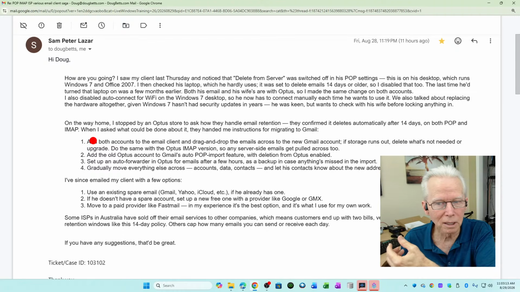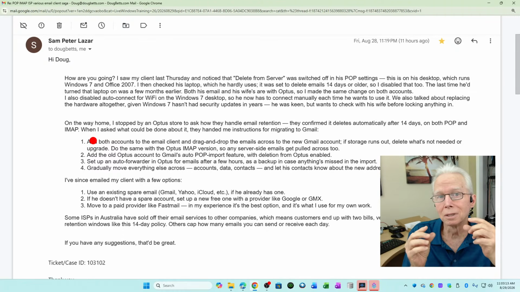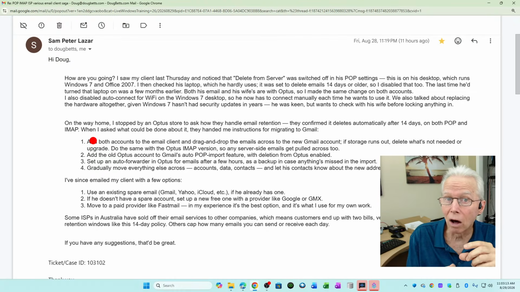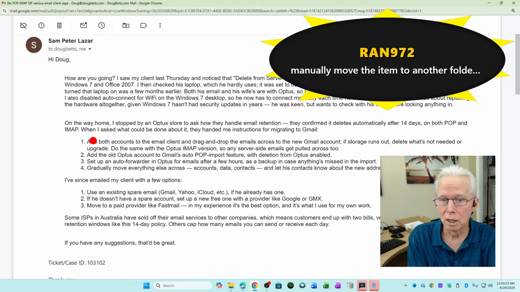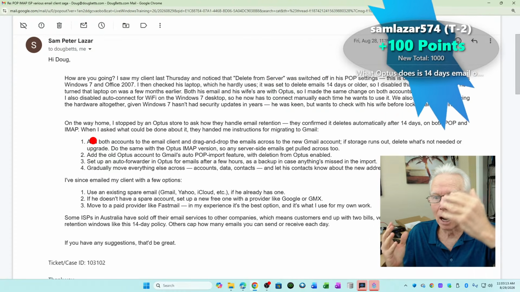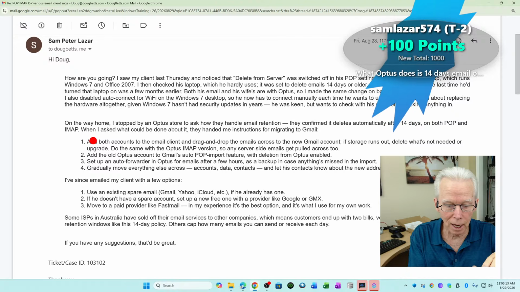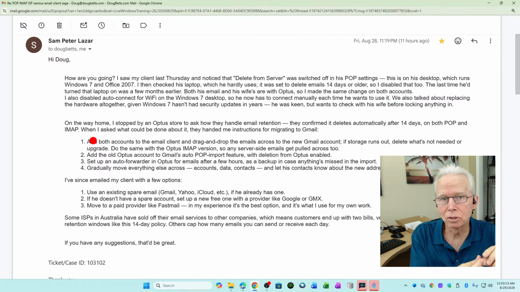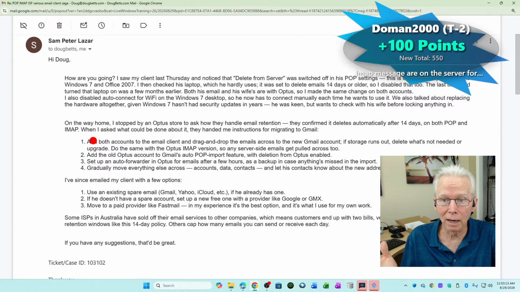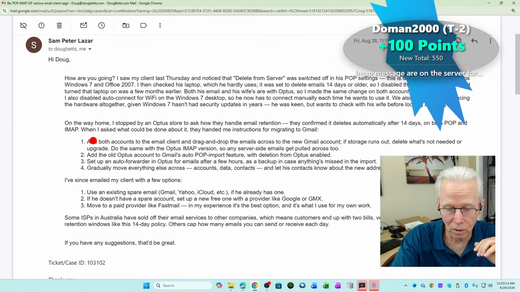Automatically deleted after 14 days, I could understand if a person deletes the message themselves, then there might be another 14 days before it actually gets deleted from the server. Manually move the item to another folder as a possible solution. Yeah, if that's what's actually happened. Now, another folder in IMAP, if you create subfolders in IMAP, does that make that message safe and the only ones that are being deleted after 14 days are the ones on the root directory of that IMAP account? That's news to me. I have not known that.